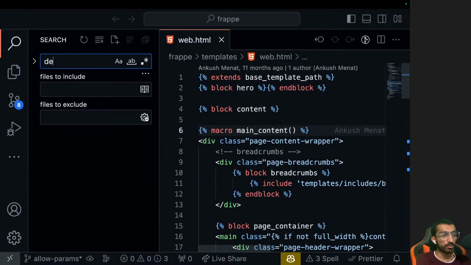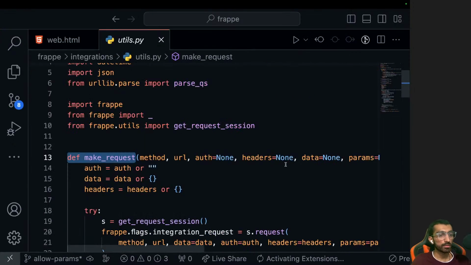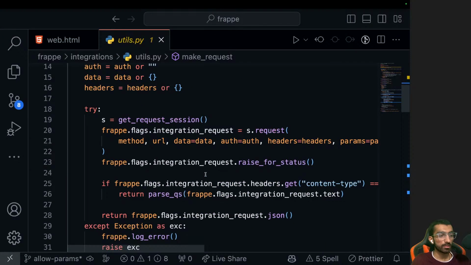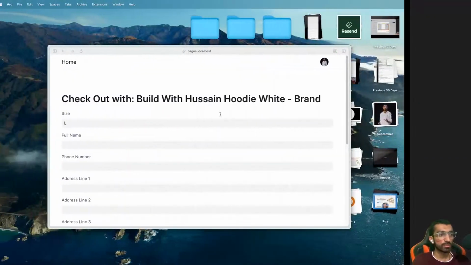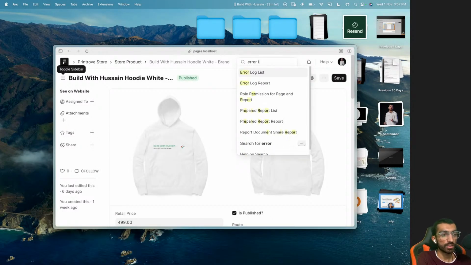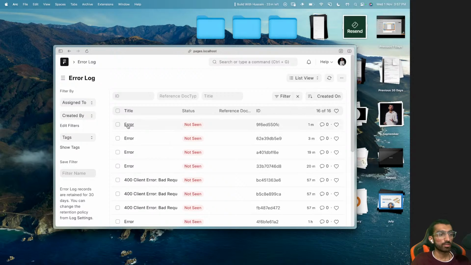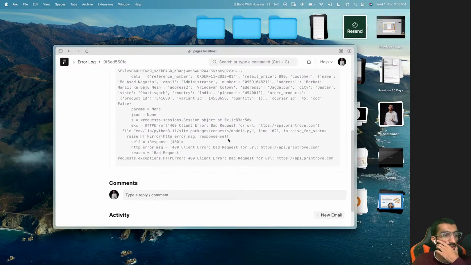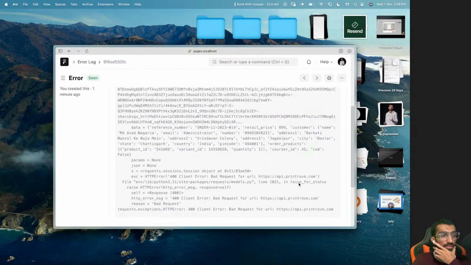So we were trying to find make request. So it logs error. So let's check error logs. Maybe you'll find something there. Error log list, created on, error. Okay, here was the issue. Bad request is fine, just tell me some error, right?